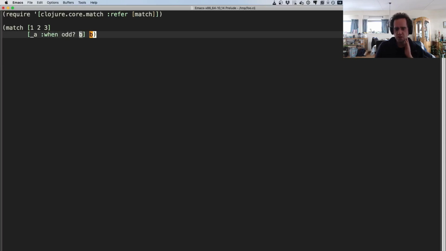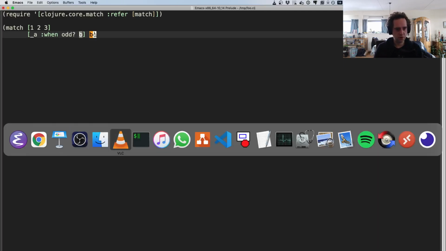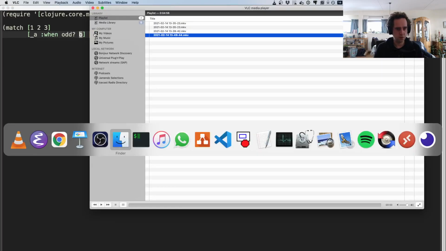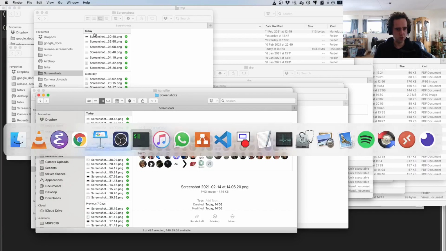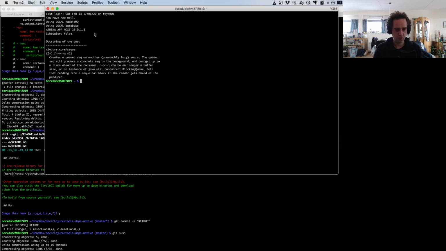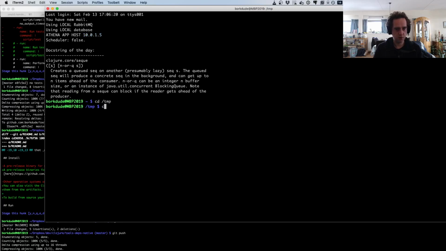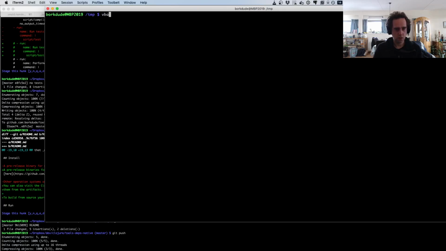And also one reason why I wanted to support this library is that it's now also part of Babashka. So you can execute this code using Babashka. So if we go to temp, I'll make the screen a little bigger and I'll show you the contents.